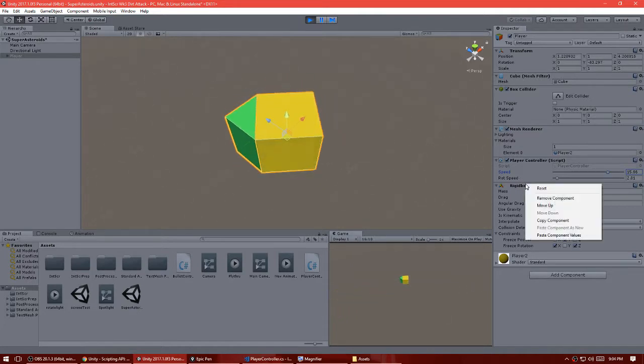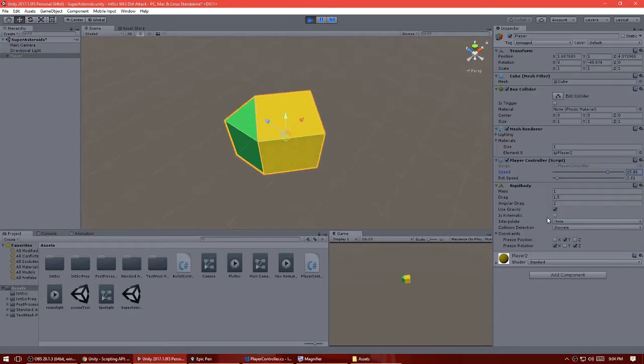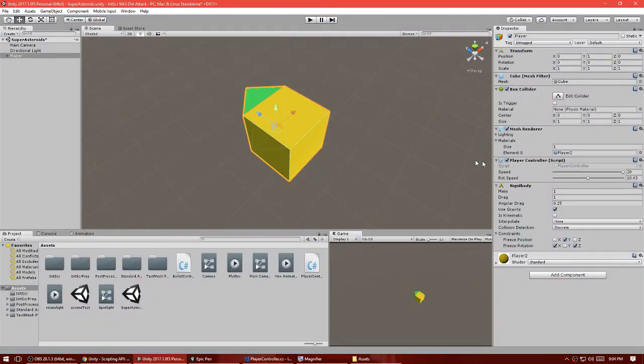Okay, so I can copy the component, turn play mode off, and then paste the component values, and that'll get me what I want, so that I haven't lost all the work I did in play mode. Thanks for the reminder, Seth.